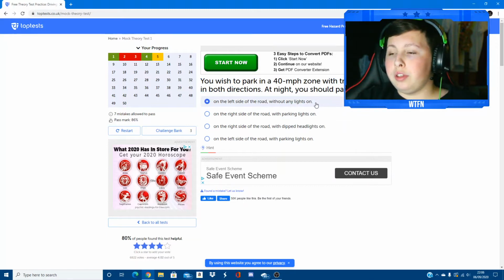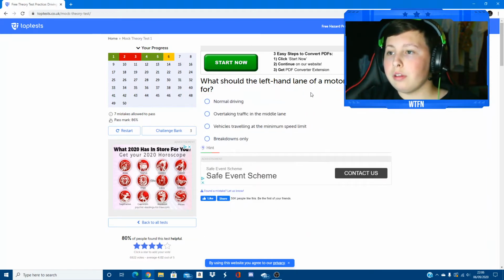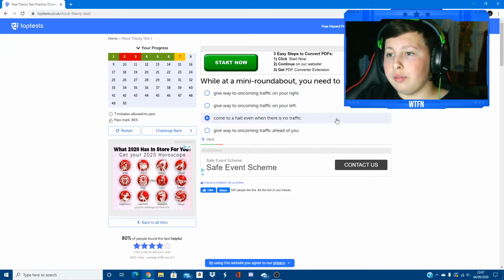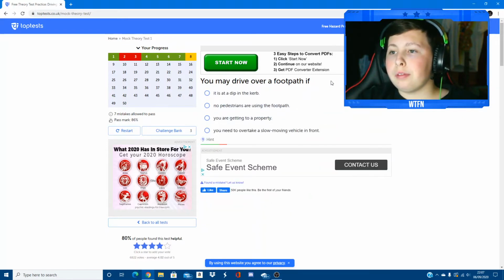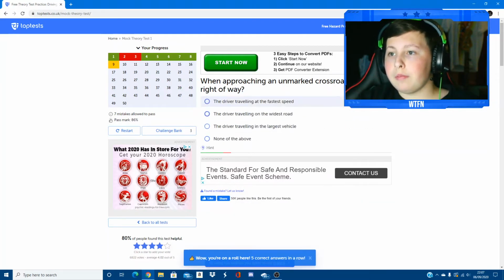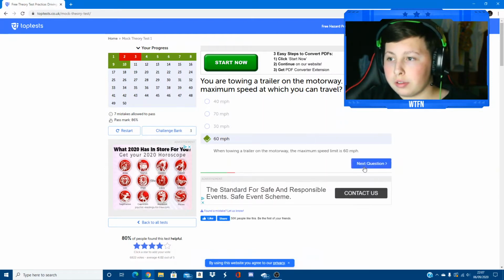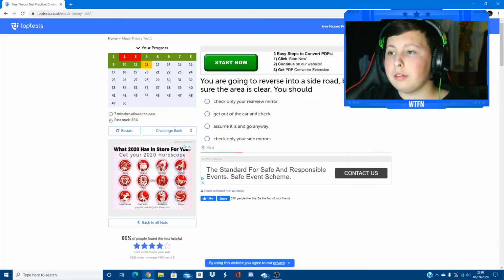I'm not going to read these questions out now because it takes so much longer. On the left side with parking lights on, correct. I would have said normal driving. Yeah. Okay, obviously you need to give way to the traffic to your right. Yes. You're getting to a property. Yes. None of the above. Correct. I'm sure it's 60. Yes, correct. Motorcycles. Correct. Correct.